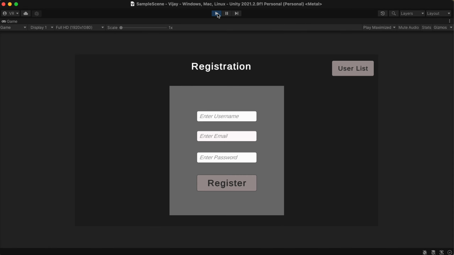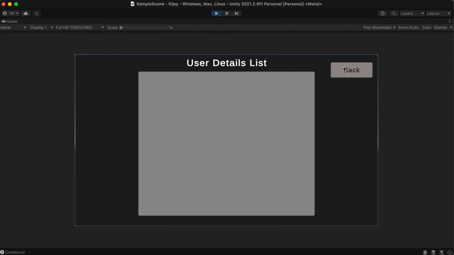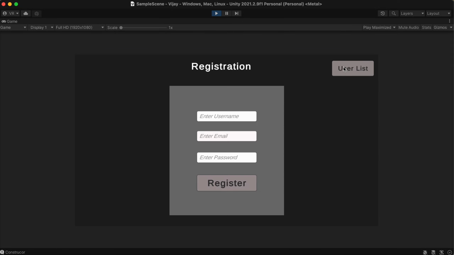and this is my first time the application is launched, so there's no data in the JSON file and no JSON is created. So when I click on this user list, there is no data because I did not store any kind of data.